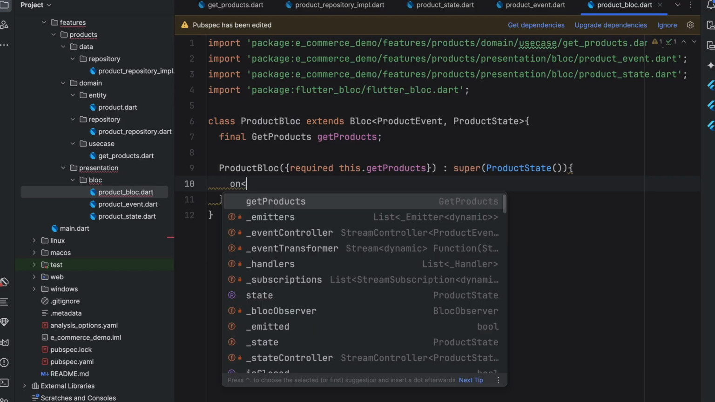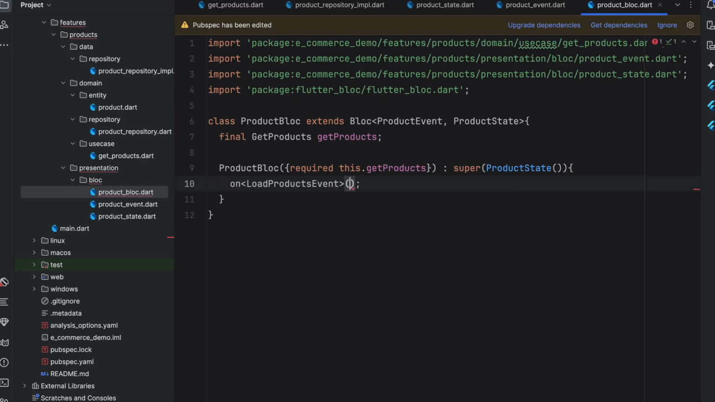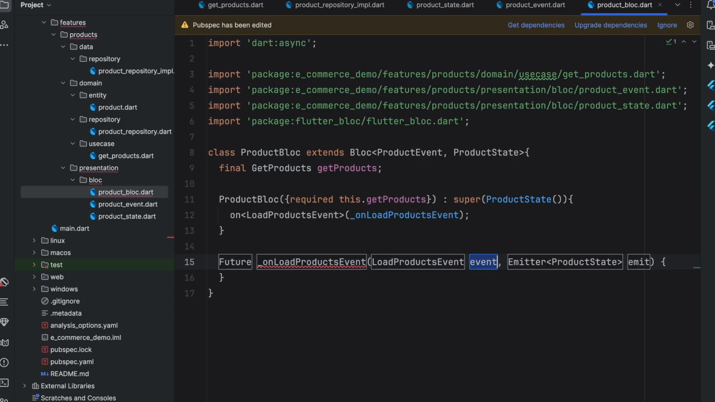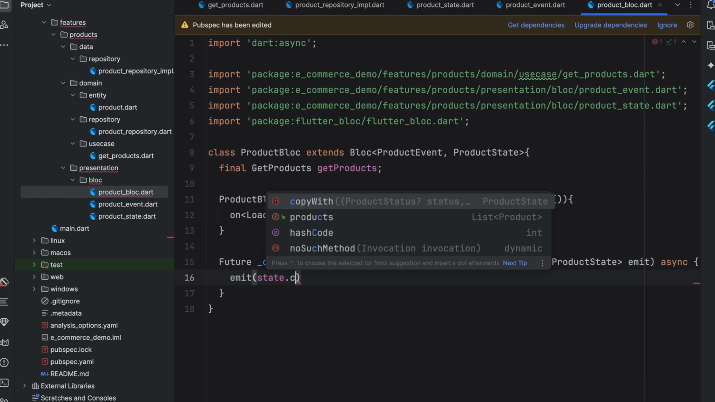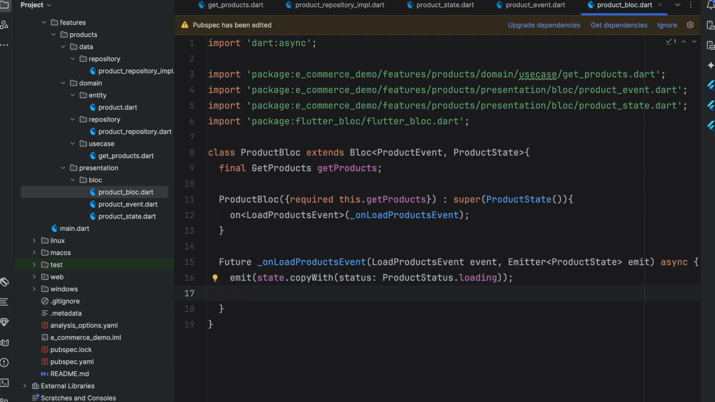Here everything is standard. I declare a constructor, inside it I handle events. For processing events, I create a separate method. The logic is as follows. First, we set the loading status. After that, we call our use case. And here's the most interesting part.